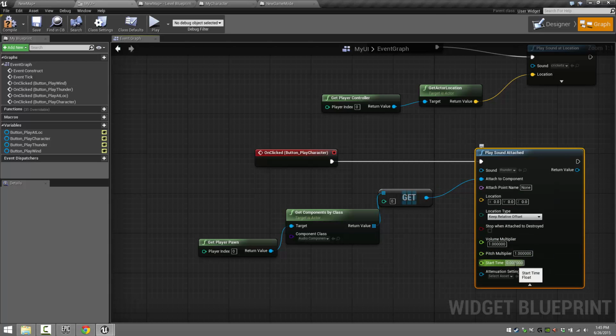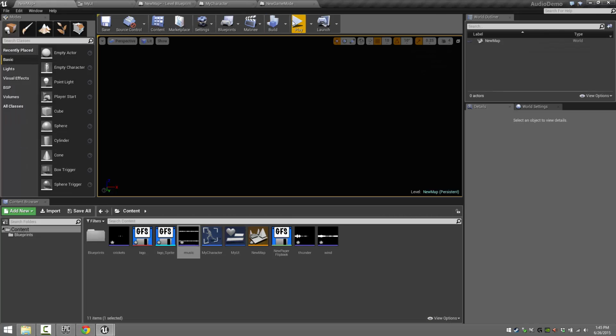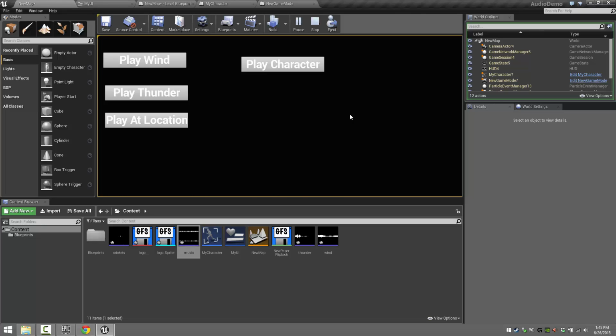Kind of beyond the scope of what we want to cover here, so go ahead and play with this stuff as you want. But now we'll just go ahead and save and run. So there's our music, but when we click this, we get our thunder.